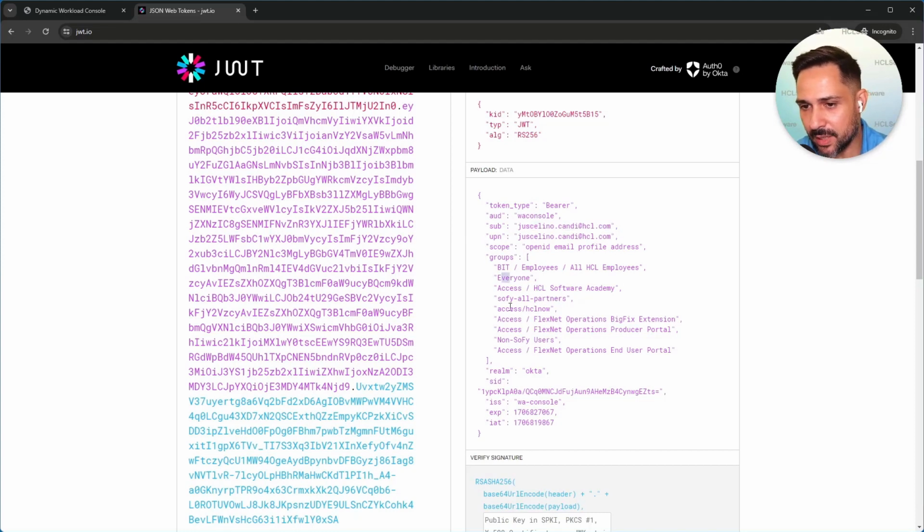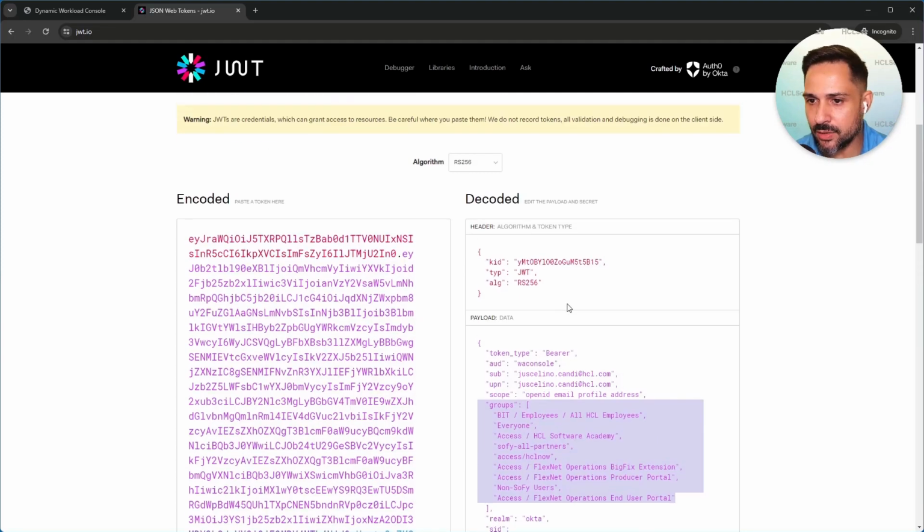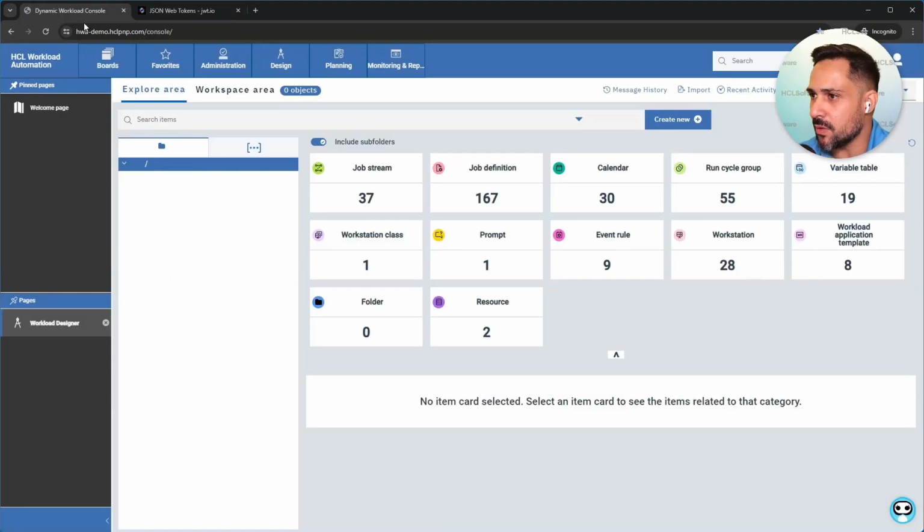So I'm part of those groups here, so any group from that list that I added to my master domain manager or the DWC, I would get access. Okay, so this is a nice way to troubleshoot. Hopefully you guys like it. That will conclude our integration of OpenID Connect and workload automation.